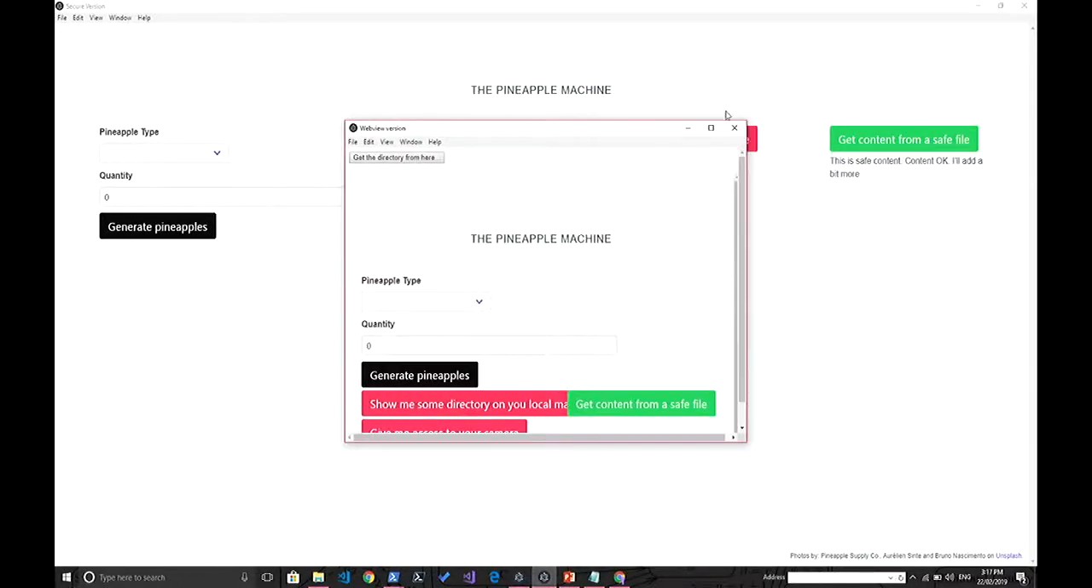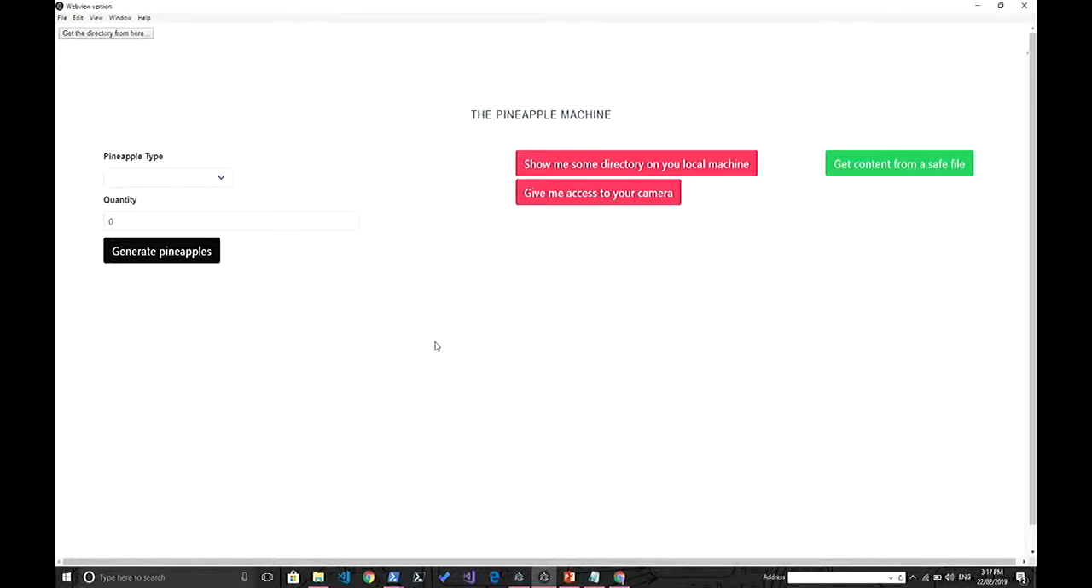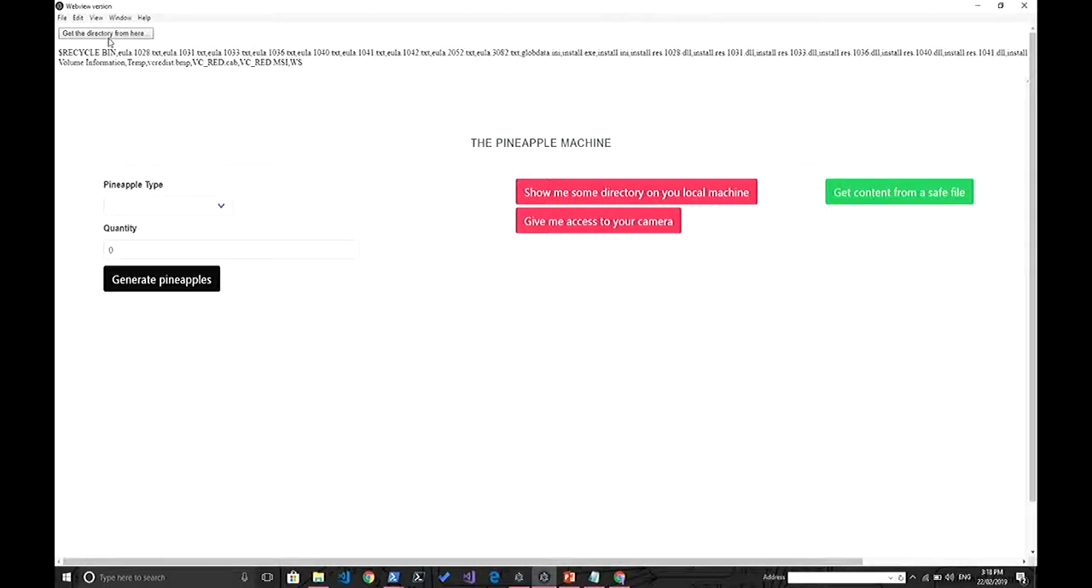Let's open the web view version of this. Okay. So it's got the secure version loaded as a web view, right? So if I click on these, nothing's going to happen. Once again, there's no node access, right? All good. So it's got the secure version on the web view, but the top bit over here, there's a button here called get the directory from here, right? That's actually a local file. The HTML file is just locally on my machine. It's not loaded externally. It's not coming from any server. So that's safe. So it has full access to Node.js, right?